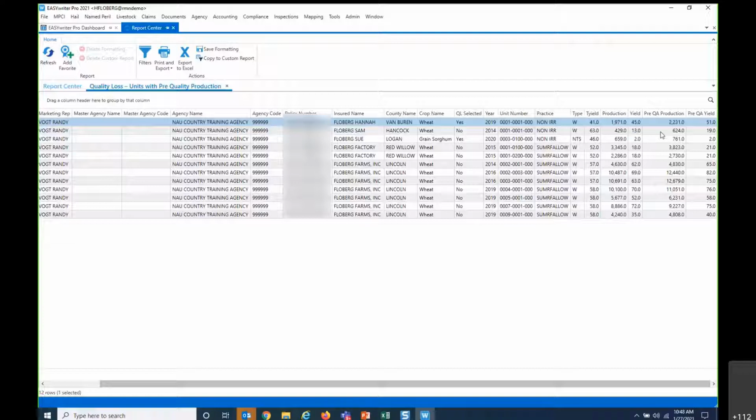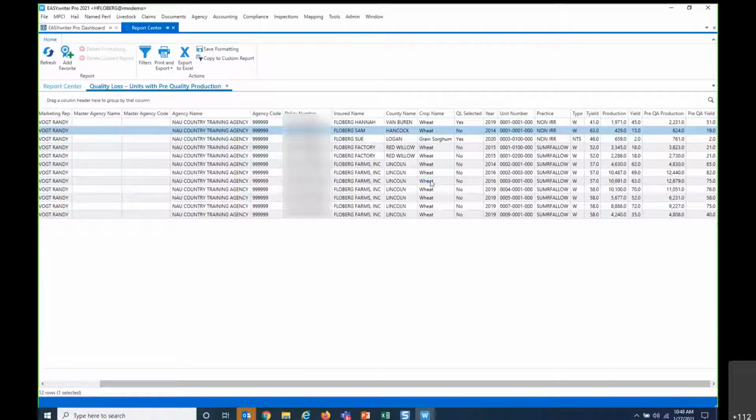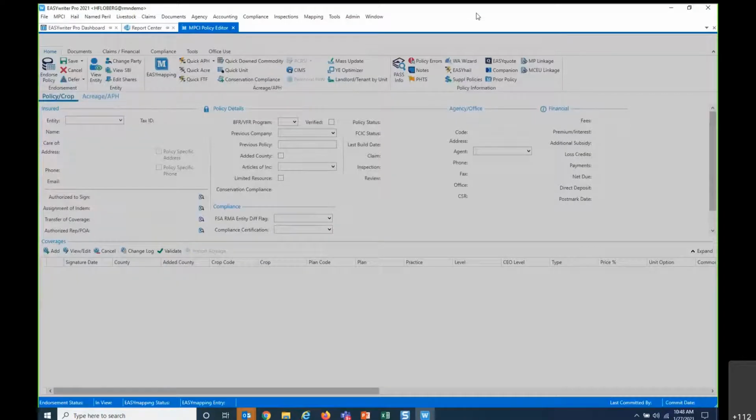Okay, so what we're going to do is dig a little bit deeper into one of these policies, the one that I was talking about here on the screen. What's nice about this report is if you want to look at one of them, you just double click and it's going to take you right to that policy. I'm going to pause for just a moment.